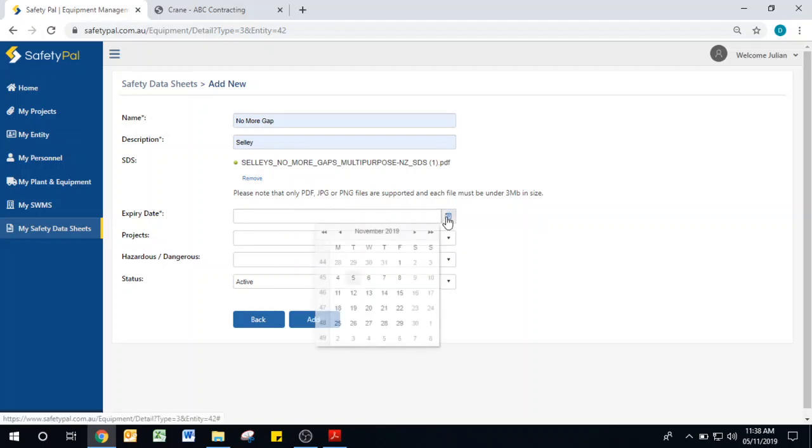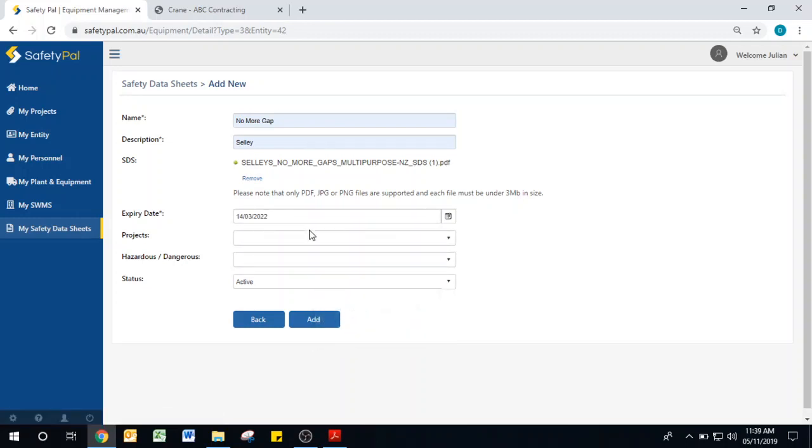The expiry date, so I had a look at the expiry, and this particular SDS was created on the 14th of the 5th 2017. So because the legislation says SDSs have a lifespan of 5 years, we need to find the 14th of March 2022. We're not going to allocate this to a project just yet.